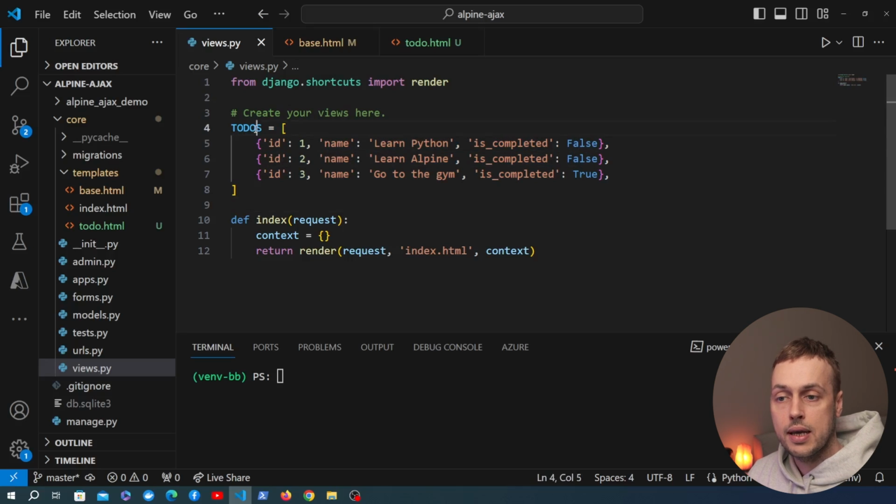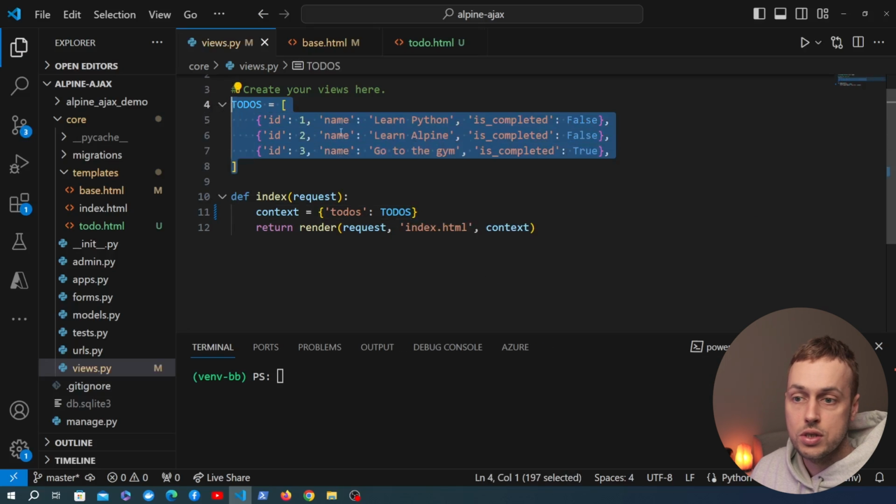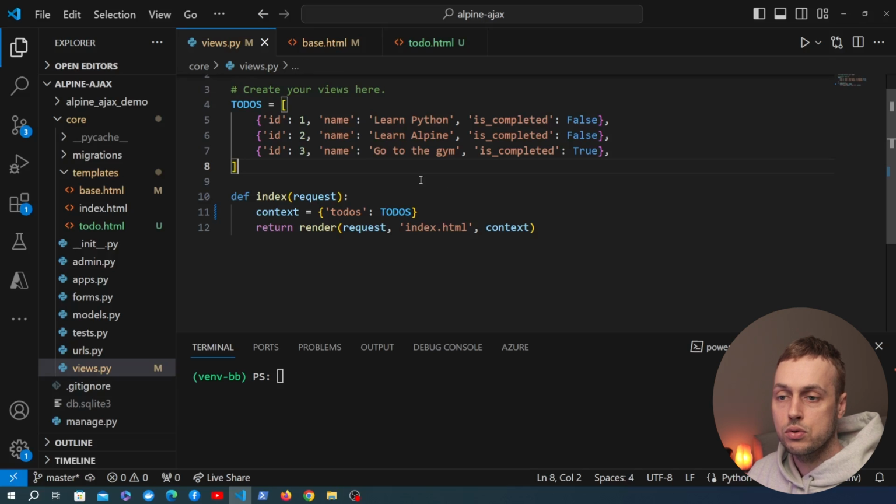So let's get started. We're going to start by adding the to-dos to the Django context that we're passing to the view. So let's create a key called to-dos and set it equal to that value above. Of course, in a real project, you would probably use a database here, but we're going to keep it simple just to show the functionality of Alpine AJAX in this video.